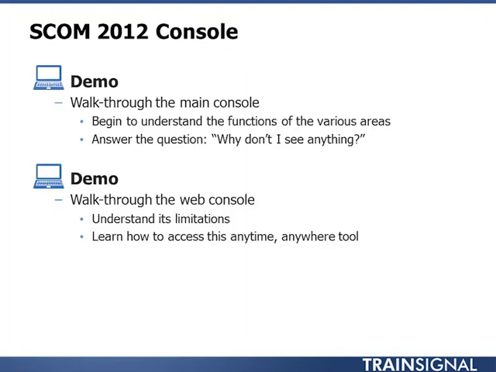Now we're going to do a short walkthrough of both the main console and the web console. We want to make sure that there's an understanding of the functions of the various areas of the screen in the main console and help you answer the question of why don't I see anything? Why is there nothing here yet? And next, you'll learn how to walk through the web console and understand its limitations, and then learn how to access that anytime, anywhere tool so that you can access information about your environment even while you're on the road. So, let's go over to the GlobalMantix Operations Manager server and get started.